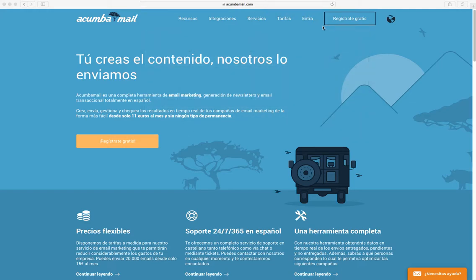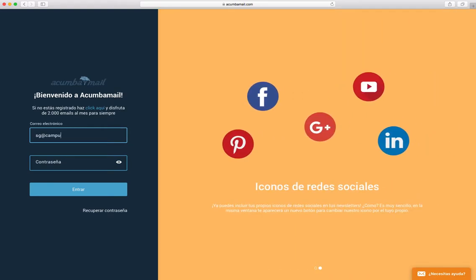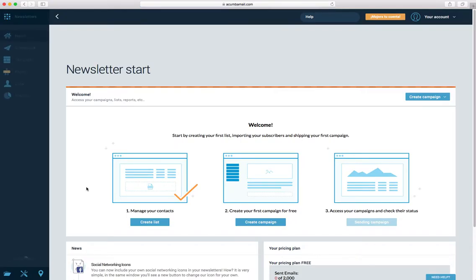We are going to enter, as this is a Spanish page. The front page is in Spanish. After we log in, it will be in English. So in this case, I'm going to use the account for Singapore campus to the training campus.org. I will add the password and let's sign in.